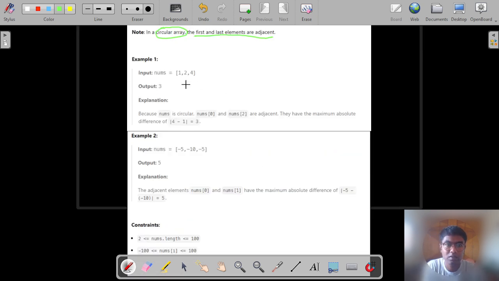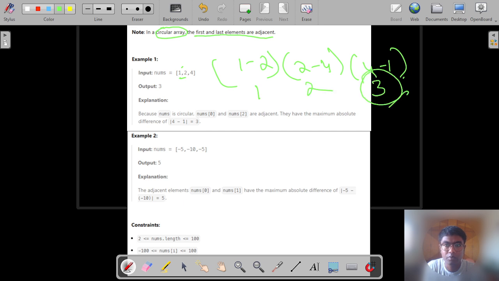Let's look at this example. So we look for differences between 1 minus 2, 2 minus 4, and 4 minus 1, right? So this will be 1, 2, and 3. So our output should be the maximum difference, and that's the one we see here.